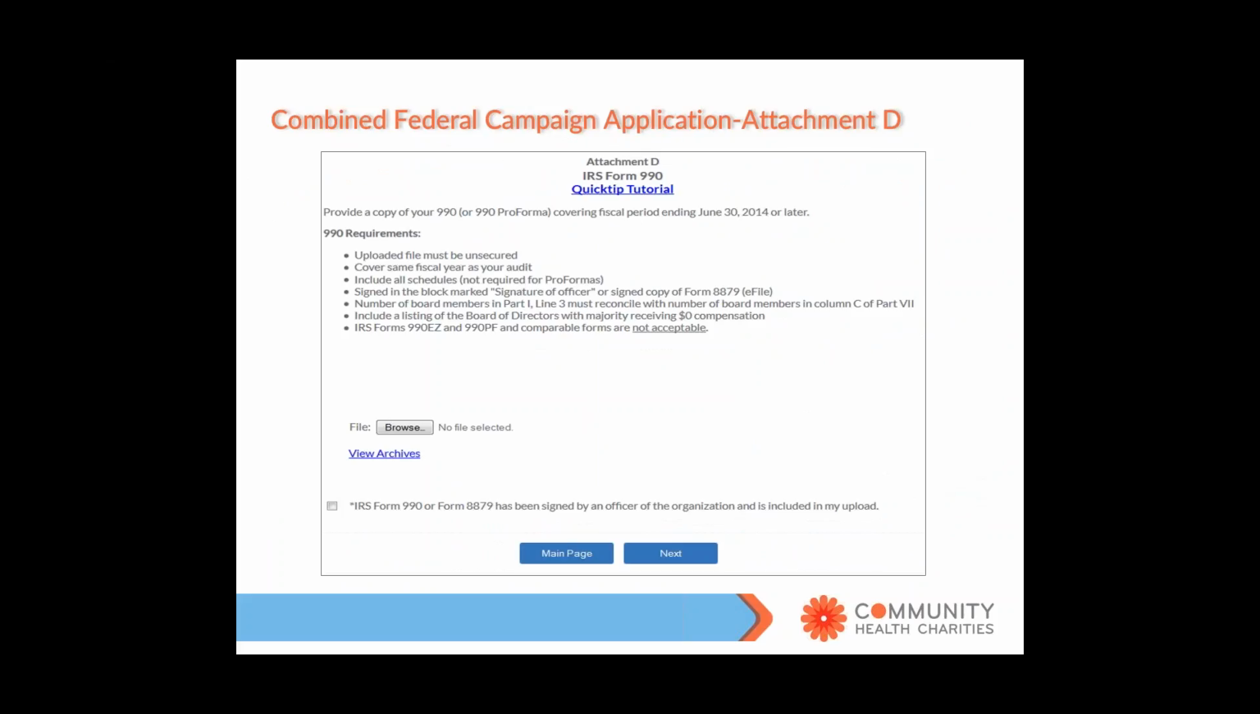Also, we have the last step in the process in the online application, which is your 990. And so there's a couple of things also here I want to point out. Must be unsecured. You do have your quick tip tutorial, but also I want to make sure for both the audit and the 990, you remember that what you submit to us has to be from the same fiscal year, and it has to be from June 30th, 2014 or later. So again, audit and 990, what you submit to us must be matching, and they must be from June 30th, 2014 or later. Again, just like the audit, make sure that you're submitting to us an unsecured version.